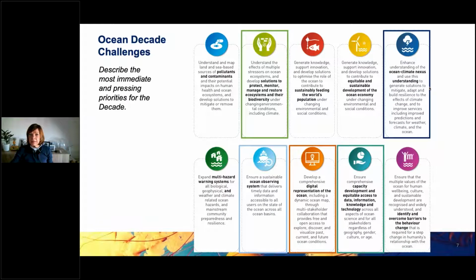As mentioned, there are those 10 challenges, and I'm not reading them all here. You can see those 10 here on the slide. But there are 5 of the 10 which I think are particularly important for ocean acidification research, ocean acidification observation. And this is the second, on multiple stresses, solutions to protect and monitor, manage and restore ecosystems and their biodiversity under changing environmental conditions, including climate. So really understanding the multiple stresses, and ocean acidification is clearly one of those.